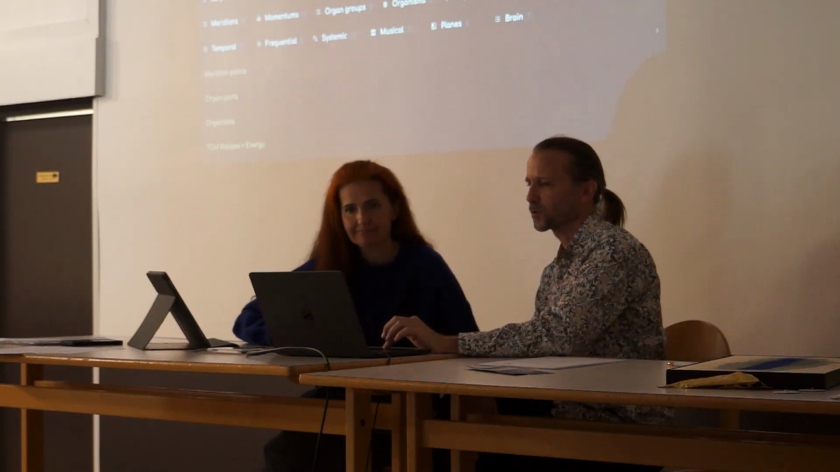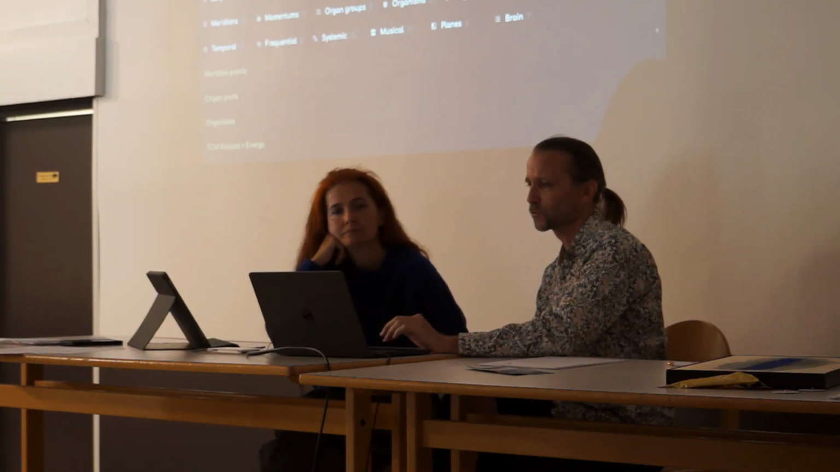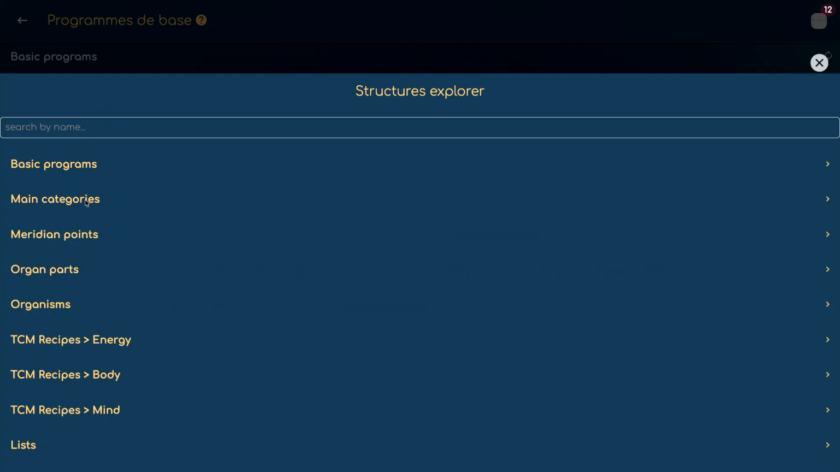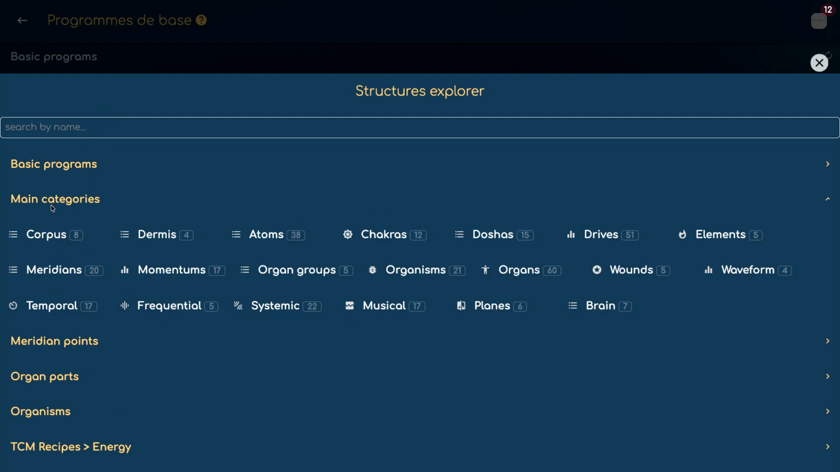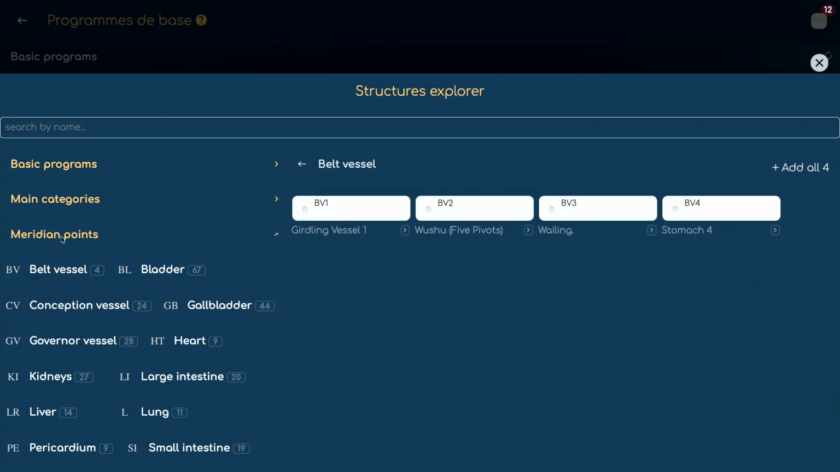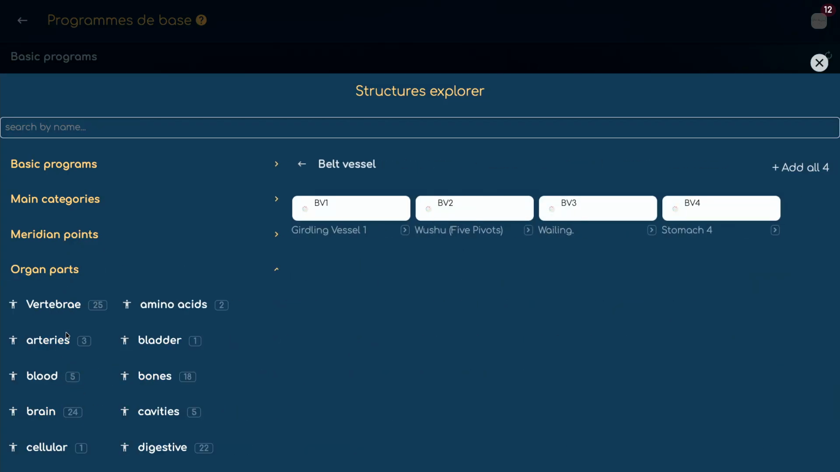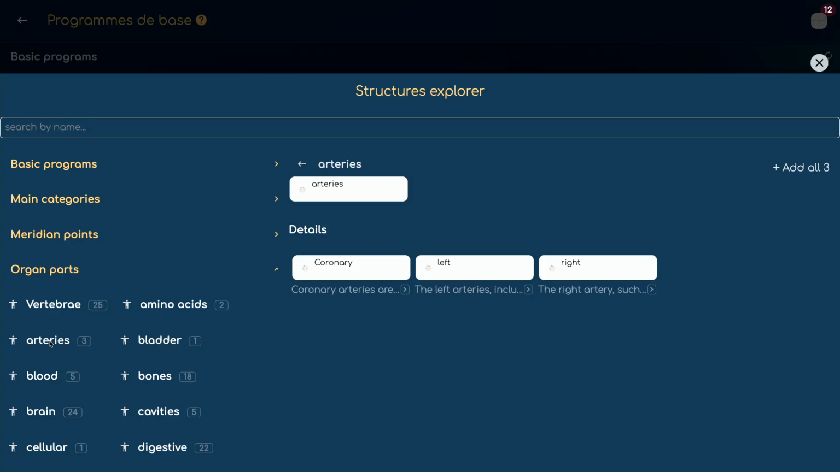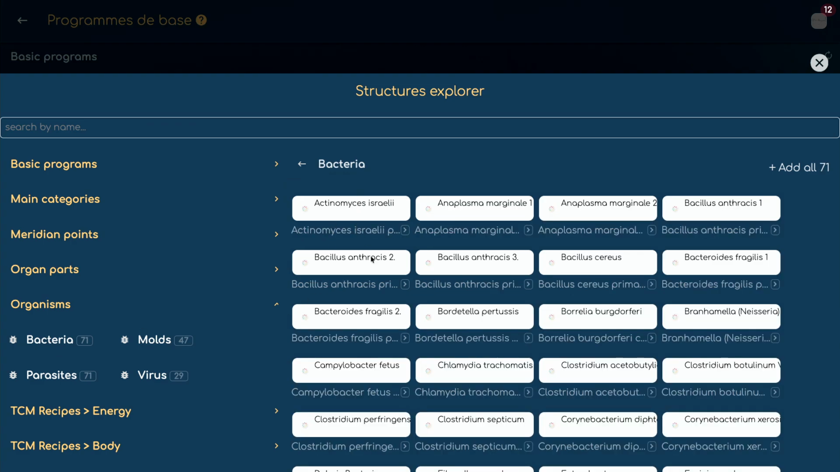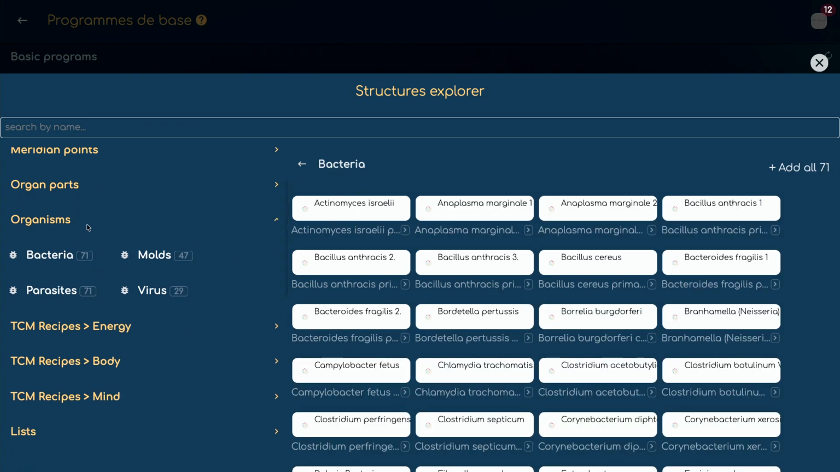So when you pick up a structure, you have this structure explorer. If you know what you want, you just enter something in the search box here, or you just browse. By default, the main categories are open. If you are looking for a specific meridian point, for instance, you can go into a meridian. If you are looking for organ parts, you can go into, I don't know, arteries, for instance. All of these yellow parts are the main categories, and when you click on something, you will get all the structures that we have under these categories.